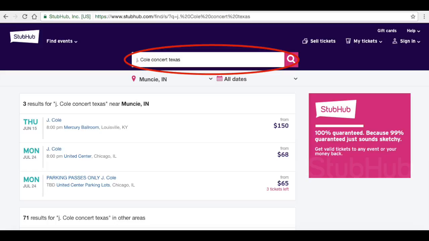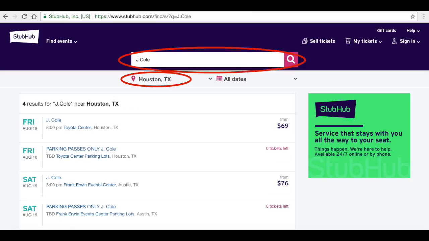3 of my users typed in something along the lines of J. Cole concert in Texas in the main search bar and found what they were looking for. My other 2 users went to the location bar first and typed in Texas, then went to the search bar and typed in J. Cole. So according to my findings, users would rather just type in everything in one search bar. So for this question, only 2 out of the 5 users did what I wanted them to do, which was use the location bar before using the search bar.